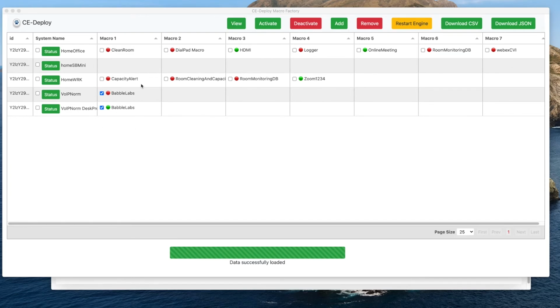The final feature here I want to cover is the ability to compare two macros. So in our case, we have two macros here on desktop devices, a DX80 and also a Desk Pro, and we want to compare them. And this is a Babel Labs macro that automatically turns on the Babel Labs noise suppression every time a call is started, but for some reason there's a little bit of a difference here. We want to check it out. Maybe one's not working and one is. So let's just do a quick comparison.